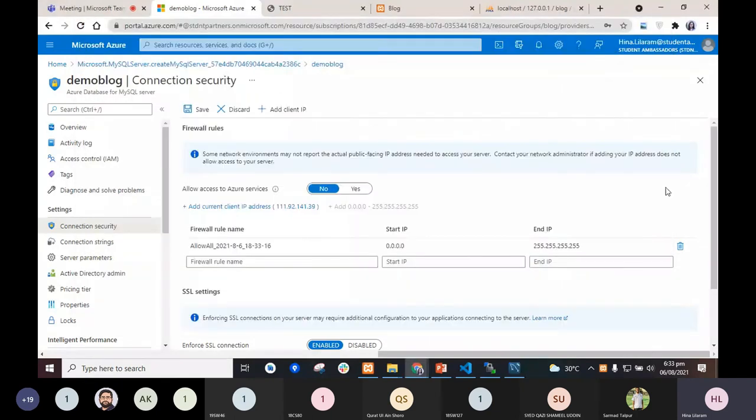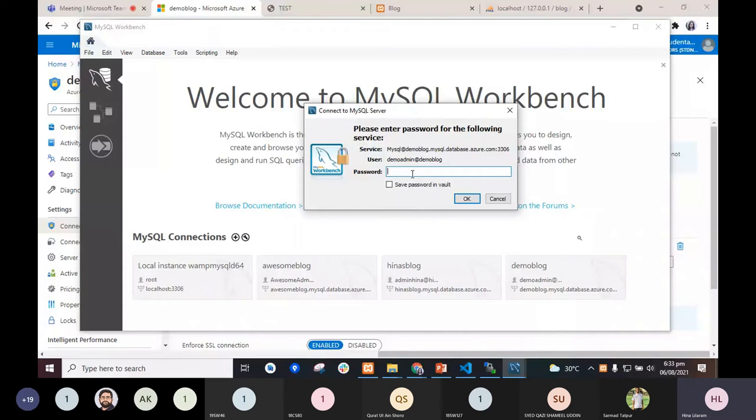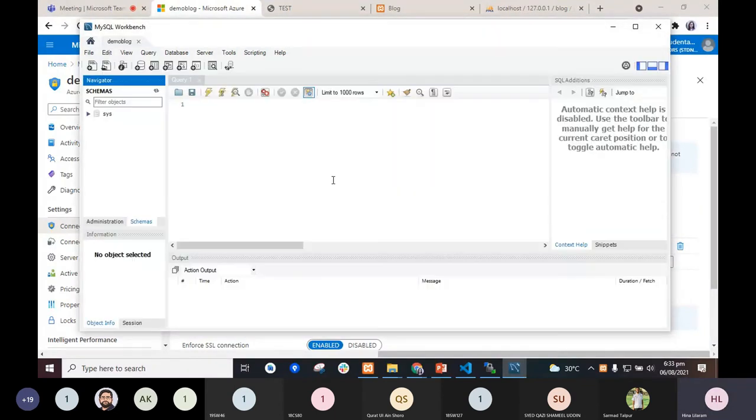Okay, I forgot to save changes. It's asking for password. You have to use the same password that you created while creating the database. Now you have successfully connected your live database to your local system.